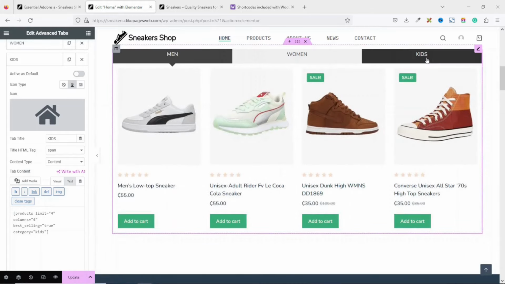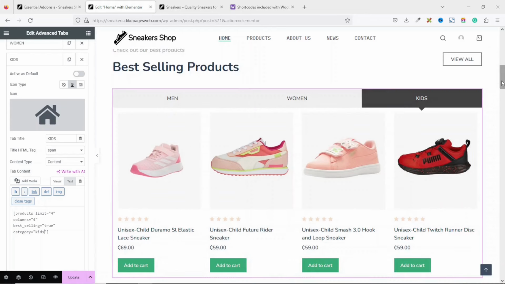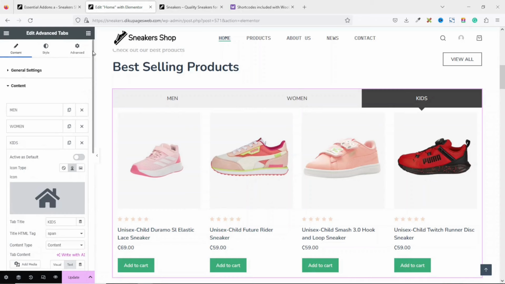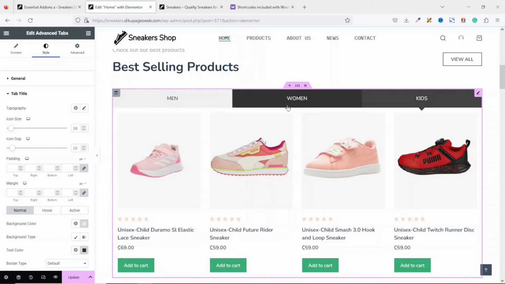Now if I go to the kids tab, you see only kids products. Perfect. Now let's customize the colors of the tabs. To do that, we go over to style. Next, I go over to tab title. Here, I'm going to change the background color.